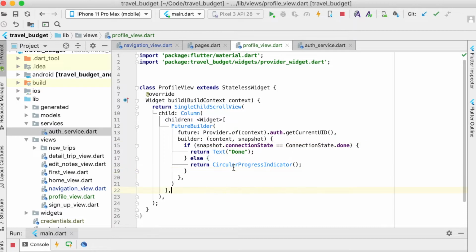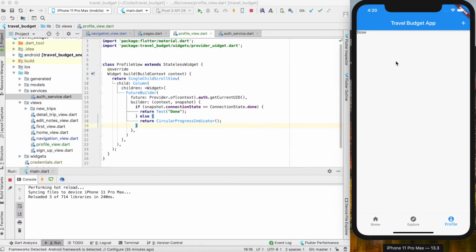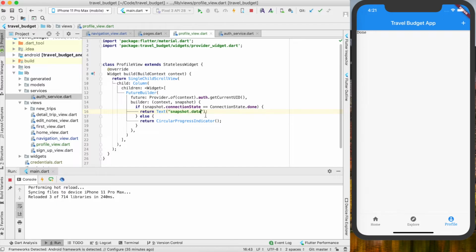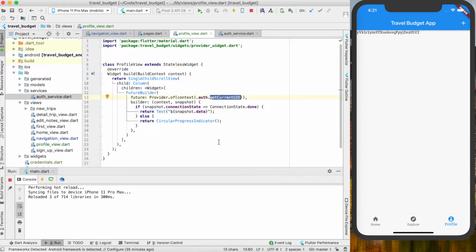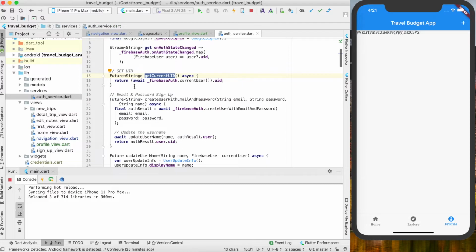So there we go. If you save and run this and you go to the page, you'll see it just says done, but we actually want that UID here. So if we were to instead call snapshot data here, and that would actually need to be wrapped in this because it's a string. And now if you click on it, you'll see we do get that UID, which is actually being called right up here. So we don't want the UID at all, but that was just to show you how we can call these auth service functions.